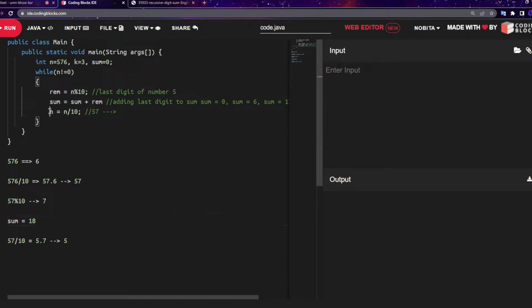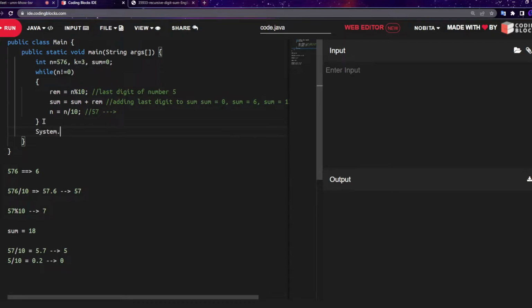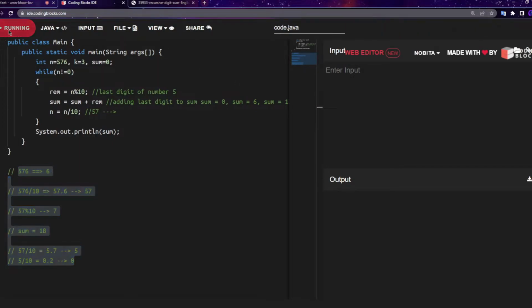So then n equals n by 10. We will again iterate and again calculate n by 10. So 5 by 10, which means 0.5, and in integer it will take it as 0, right? So 0 not equals to 0, no, the condition fails. So we will print sum, System.out.println. So sum, right? I will do this in the comment section and I will run this program.